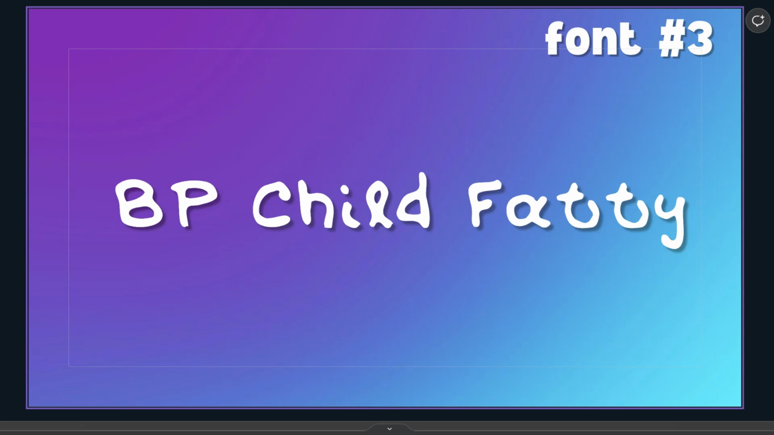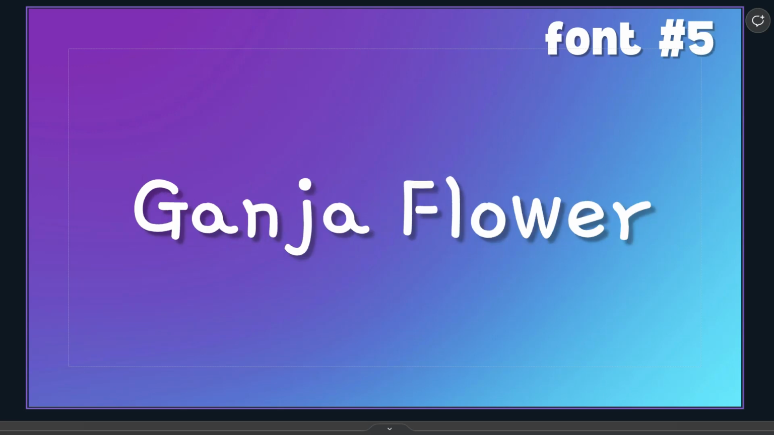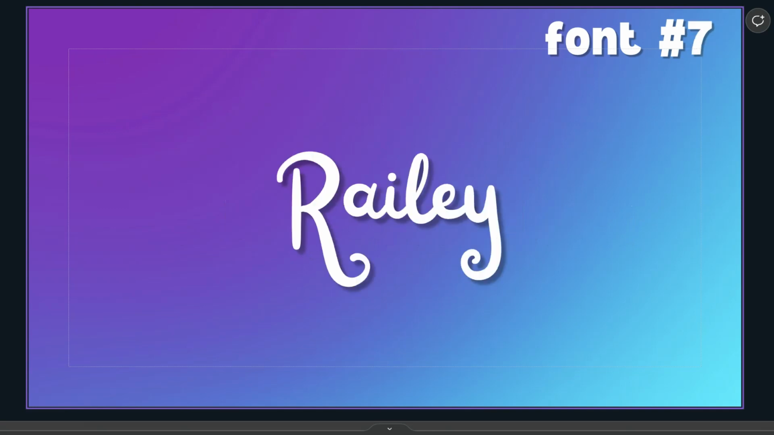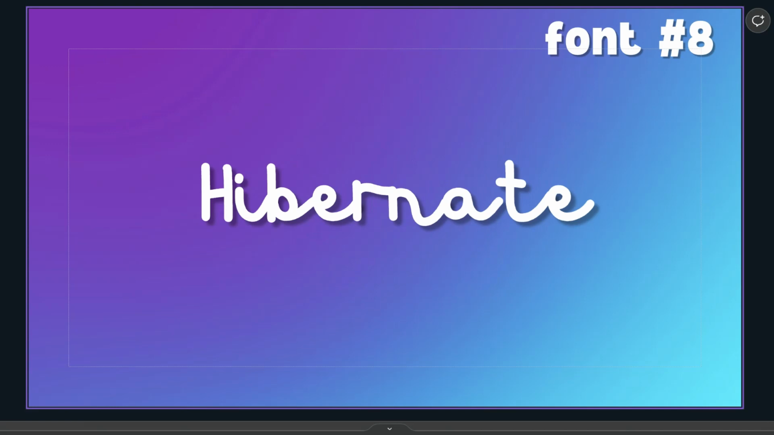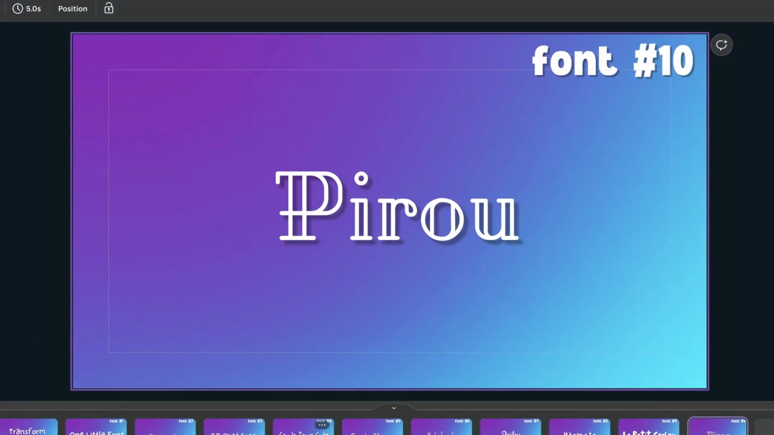Again, bit of a weird name with that one. Then font number 4, Canda, Tawa, Kittl. Font number 5, Ganja Flower. Font number 6 is Made Barista. Font number 7 is Raily. Font number 8 is Hibernate. Font number 9 is Petit Cochon, and font number 10 is Pirou.